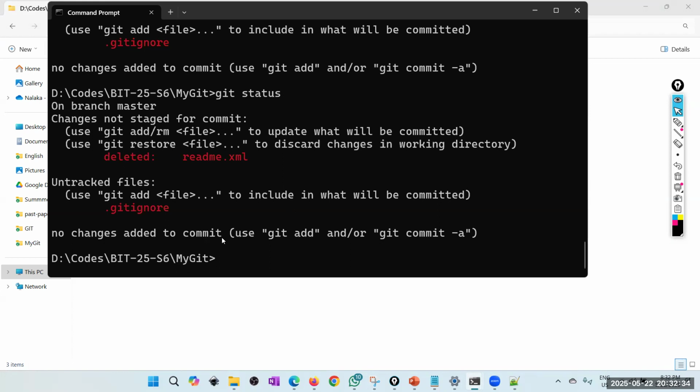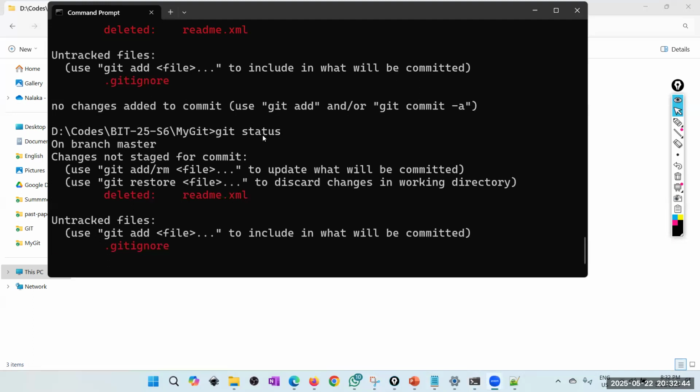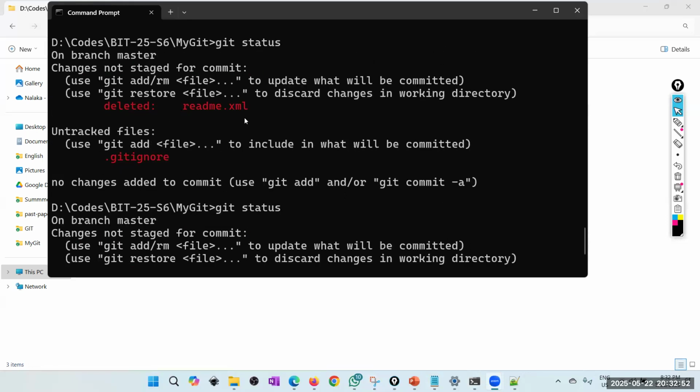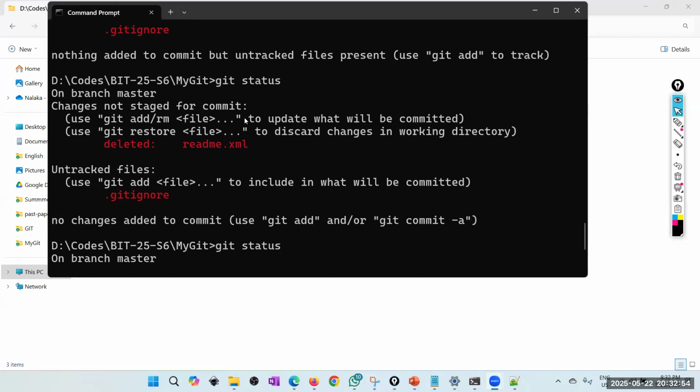No changes added. Why is that? But I committed, right? So this one, maybe the second part is not executed properly because I did both together using AND. Okay.